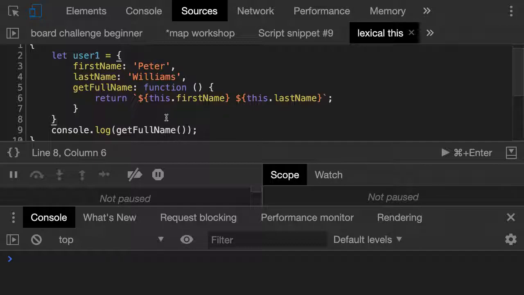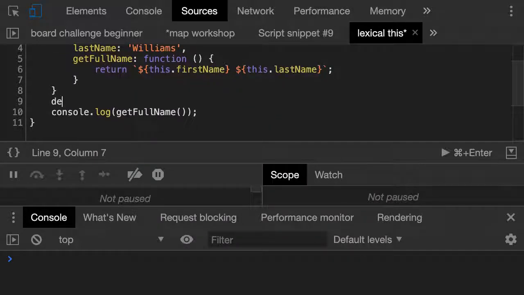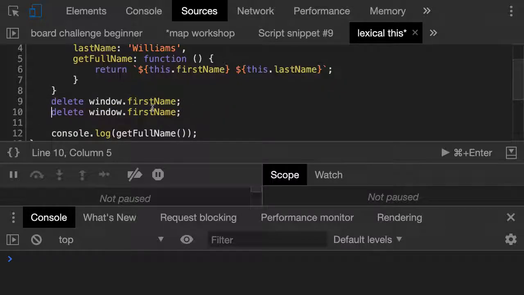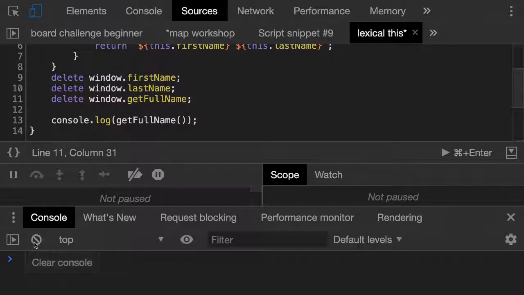well, you can always do something like that. You can do delete window.firstName, delete window.lastName, and delete window.getFullName. What will it return now?